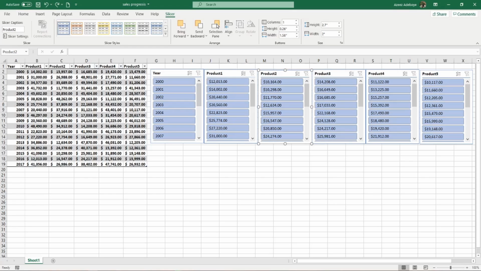I want to change each of the names from Product 1 to Product 5 to names of different rice. So if I click on the slicer Product 1, I go to Slicer Caption and change the name. The first one is basmati rice. Then click on the second one and change the name. The third one, the Thai rice.